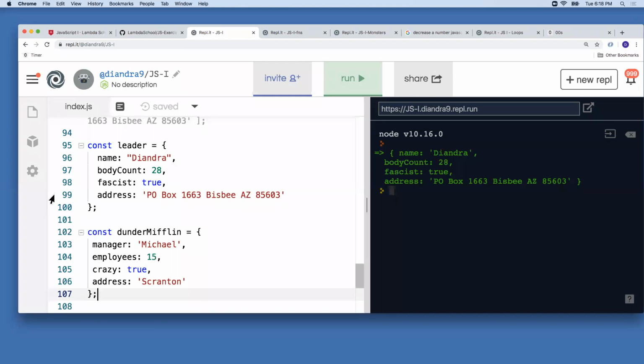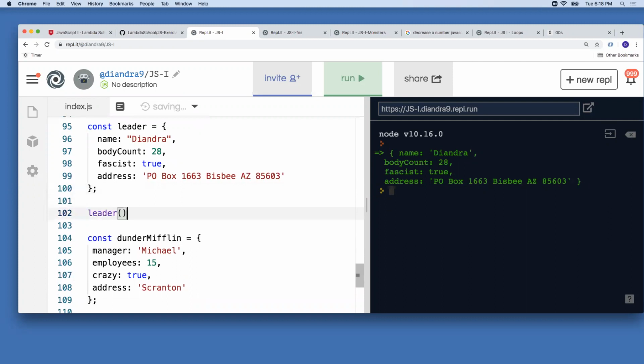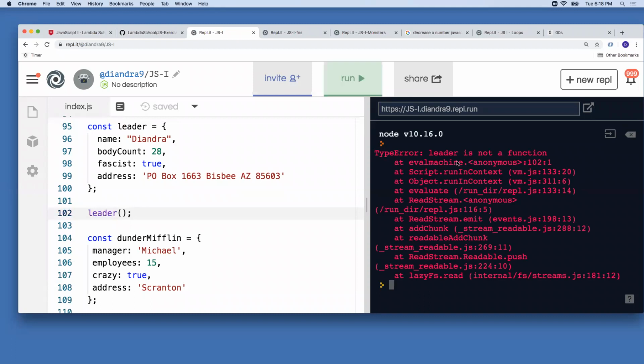So if you tried to do leader with parentheses like this, it wouldn't work, because this indicates that this thing is a function, which it's not. So if we tried running that, we'd get an error, leader is not a function. So you can't call things that are non-functions.